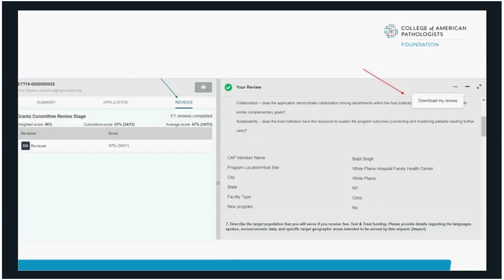If you'd like, you can also download your reviews, and this is indicated on the right-hand side of the screen by the red arrow. If you click on the ellipsis, I believe it will give you the opportunity to download if you feel more comfortable reviewing things via paper.